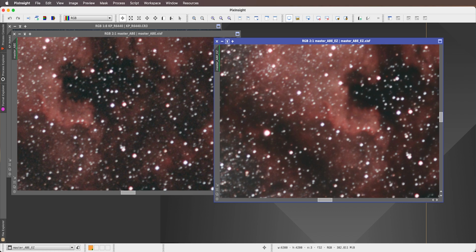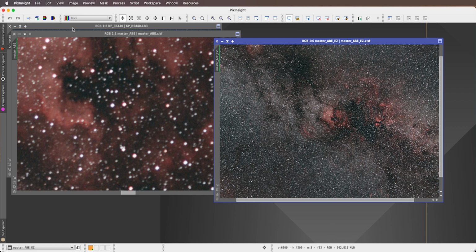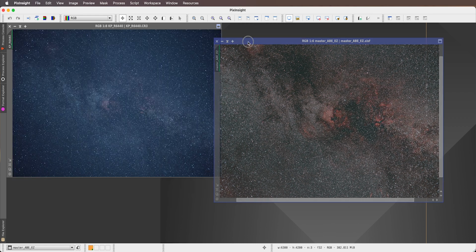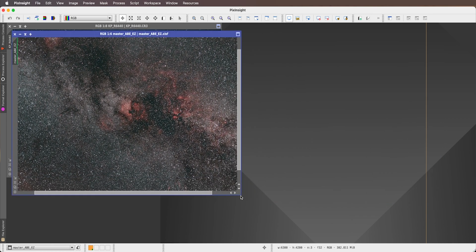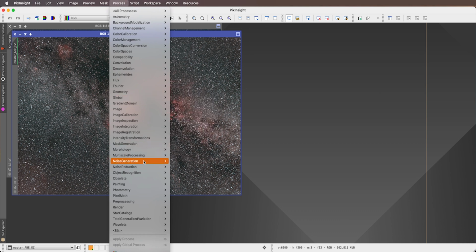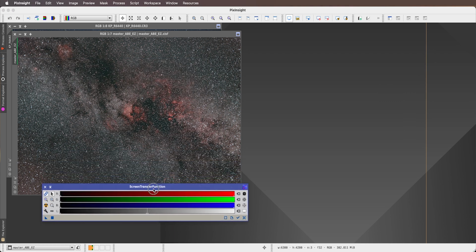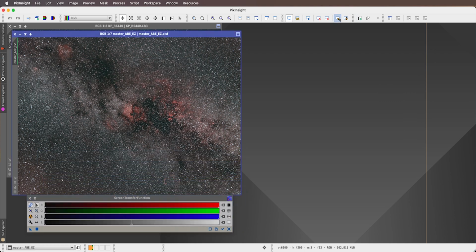So after doing that, I just stretched the image, and in order to stretch it, I didn't do anything fancy really. I just took what the auto stretch is doing and applied it as a histogram transformation. If you don't know how to do that, you can go to processes and there is the screen transfer function. This is how it currently looks for this image. Let's make sure that it actually is.